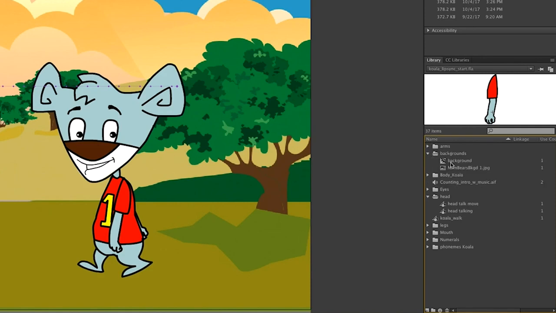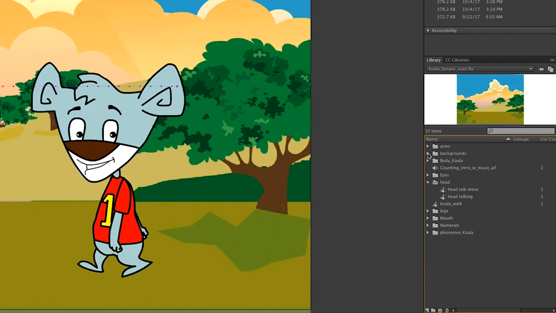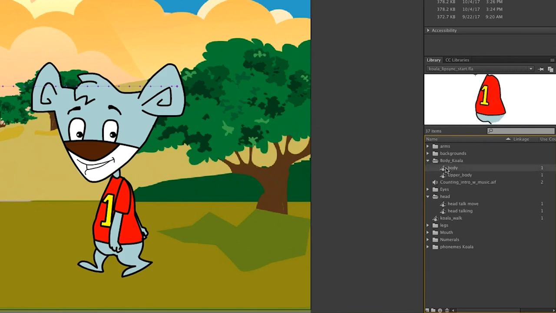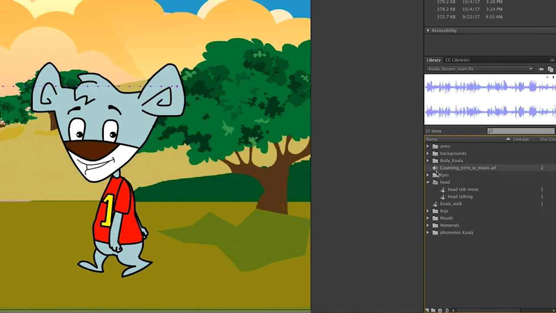There's the background, and I have the movie clip, which is the one that I used for animating the background, and then we have a JPEG version of it as well, which we're not using. And we have the koala's body, and then we have the upper body, and so those are also nested. Here's the audio we're using. It's from the intro to the counting song, and if you select that and you go up here, you can see the waveform, and then you can play it.